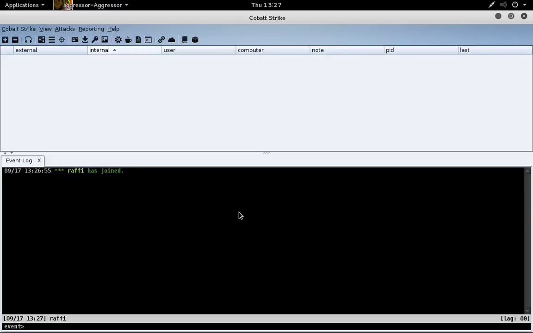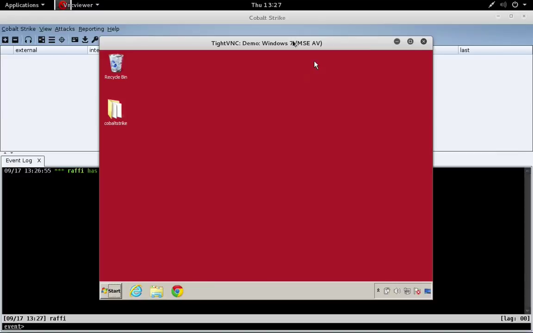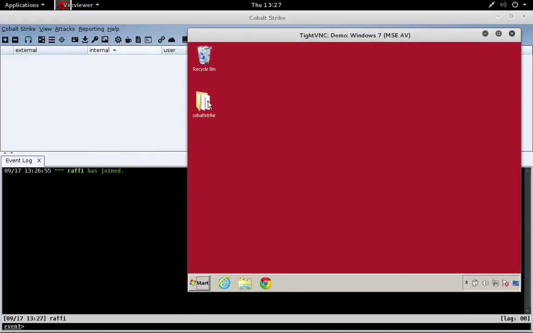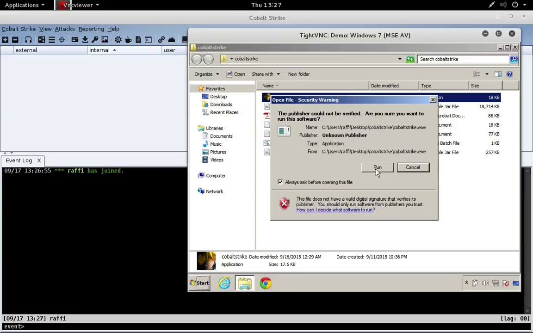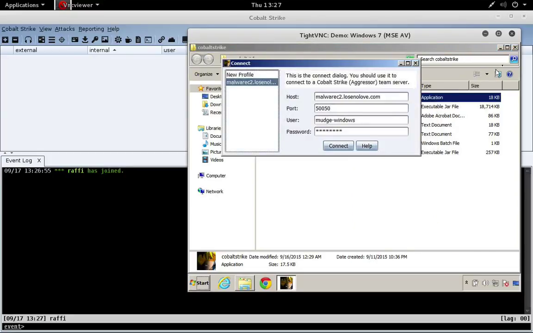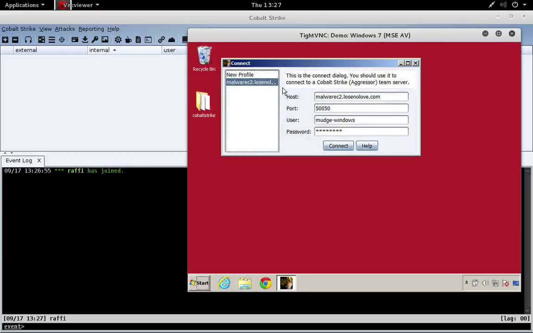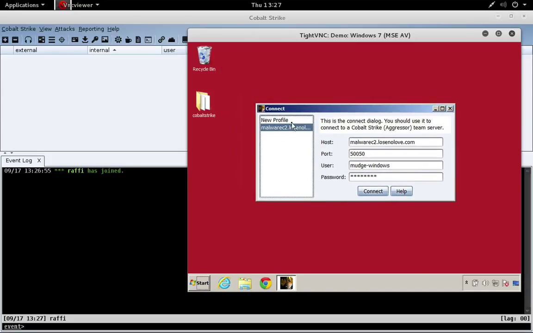Let's bring one more client into this. Here's a Windows system. I'm going to go to the Cobalt-Strike folder, double-click Cobalt-Strike.exe, and you can see I'm being asked where I want to connect to. Let's do new profile, and we'll put in the IP address of the team server, put in my nickname, and my password.